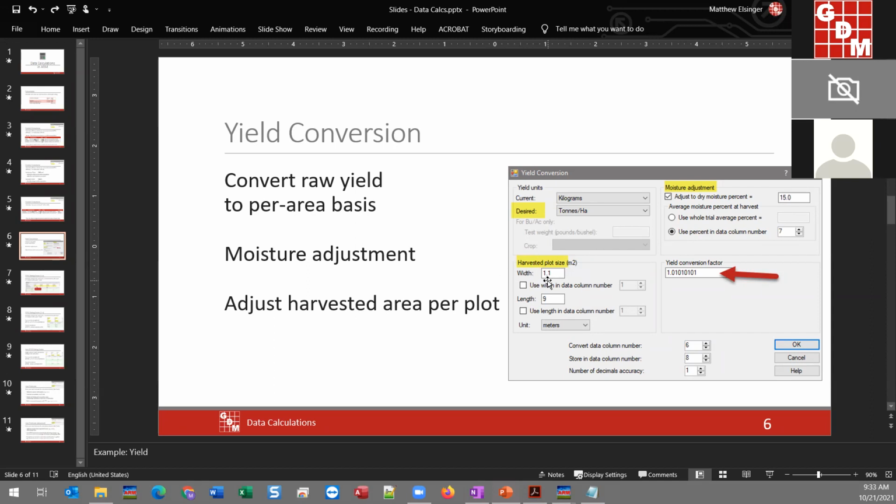We also support the harvested plot size if the harvested area differs per plot. Maybe it's just one plot that's different. Maybe each plot ended up having slightly different area for whatever reason. Then you don't have to just use what's in trial settings, but you can actually put in a data column with the width and or length of the plots. And then ARM can, plot by plot, determine the area that was used in the yield, and then adjust the calculation accordingly.